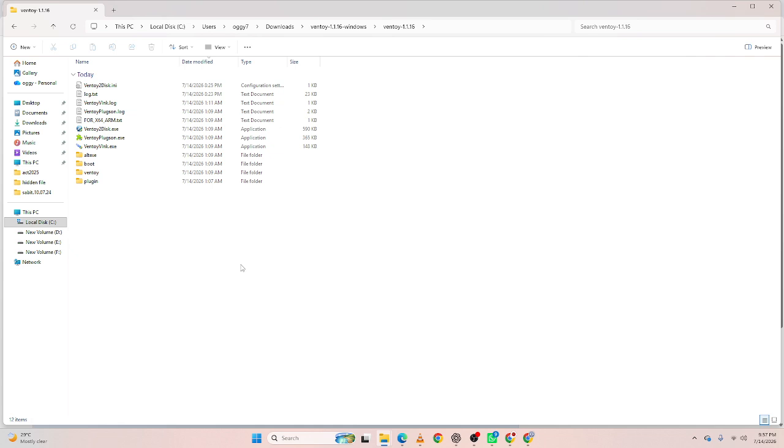Keeping Ventoy updated helps ensure better compatibility with newer operating systems and gives you access to the latest improvements while preserving your existing bootable ISO collection.